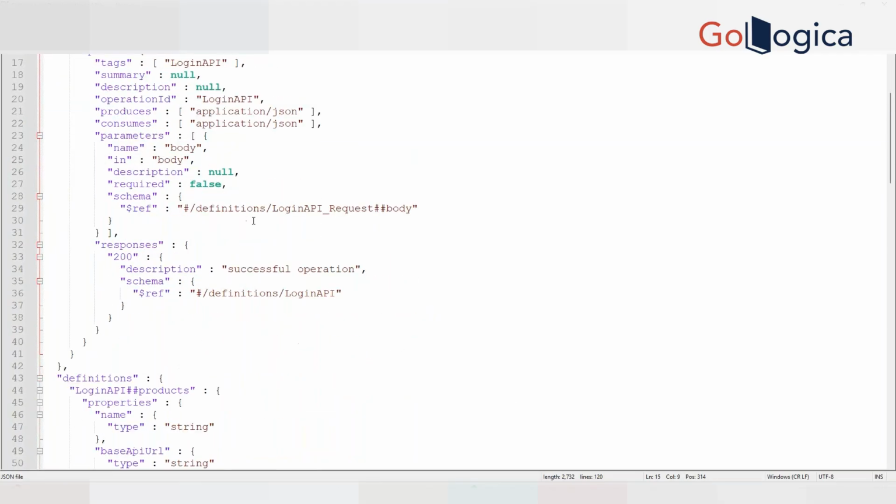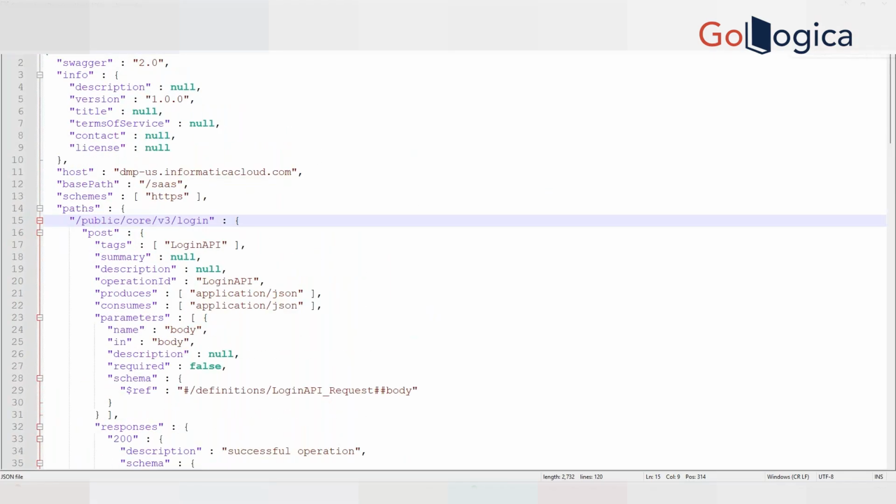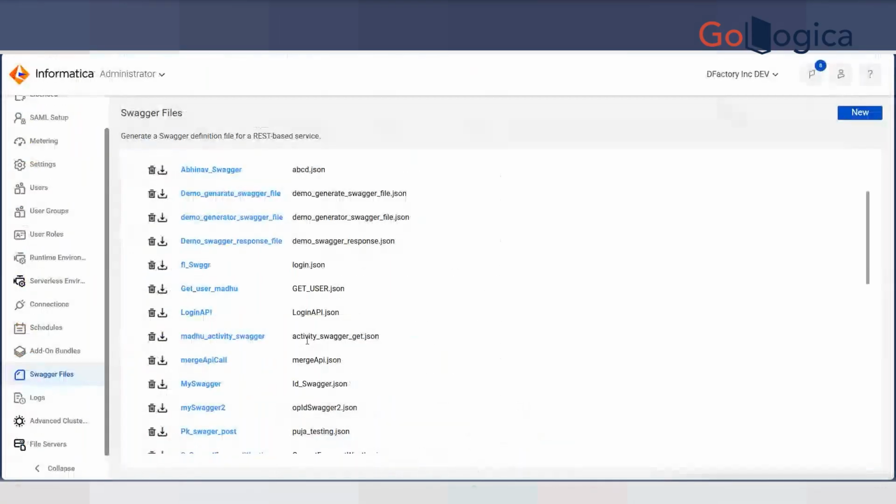Not all developers will have secure agent access. So developers will just create a Swagger file in the administrator, and they will share that Swagger file with you to place in a secure agent. Where will we place it? In the secure agent.